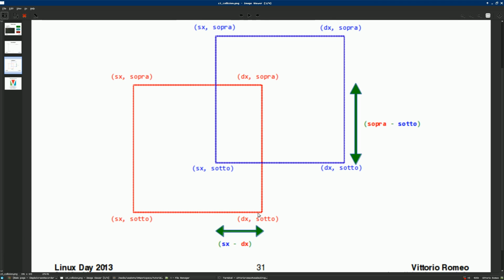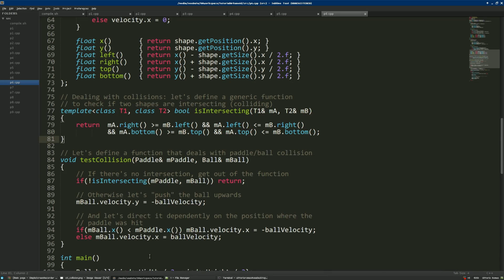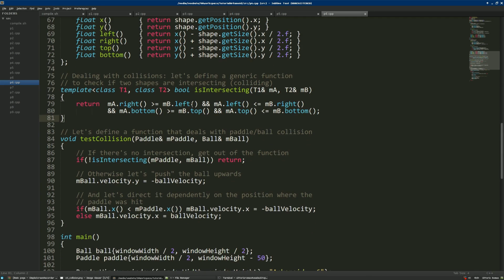And if the right side of the first object is greater than the left side of the second object, and the top side is less than the bottom side, you can see that the two objects are intersecting. So that's basically how it works. It might seem complex at first, but if you sketch it out and visualize graphically what's happening, it's very easy to understand.